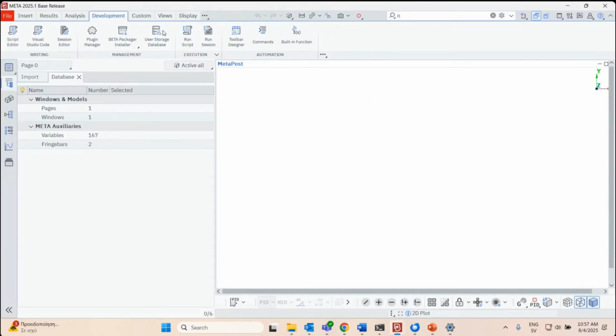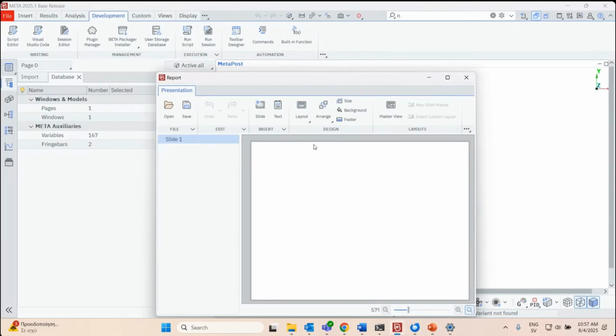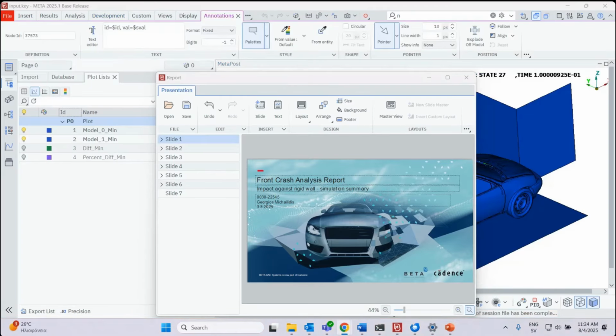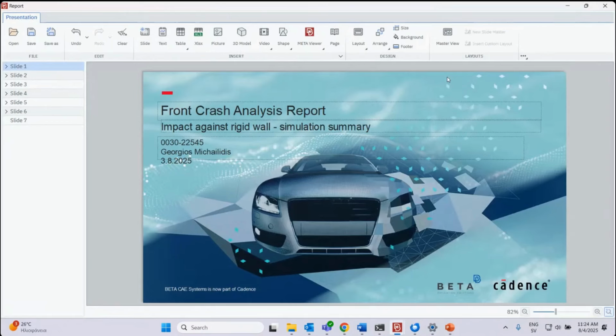Next, we will execute the session. Meta will start running the session, generating the report. The execution time can vary depending on the size and complexity of the session. Sessions that include large models, a high number of plots and tables may take a bit longer to process compared to simpler cases. Once the session execution finishes, the report is generated.